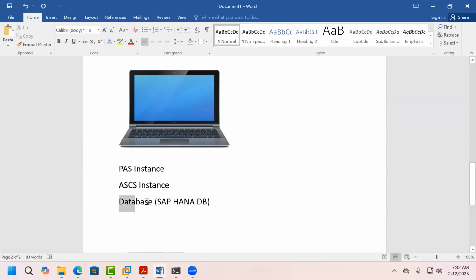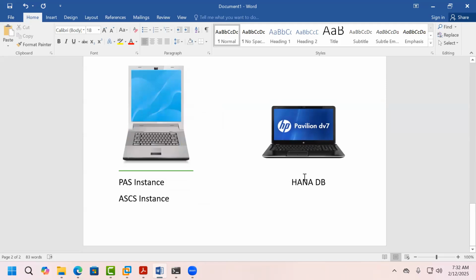At that time also, first you start the database. Here, I install the database in a separate system, and the primary application server instance and ASCS instance in a separate system. At that time also, first you start the database. That is the rule. Got it clearly? This rule is only for the HANA database, not for all databases. Got it clearly what I'm telling?